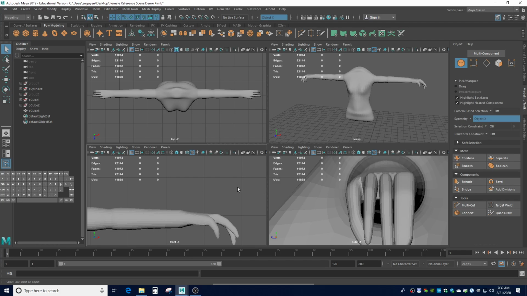Hello game designers, in this video we're going to cover how to model the head for the female model. When we last left off we attached the hands to the arms, so let's go ahead and get started.